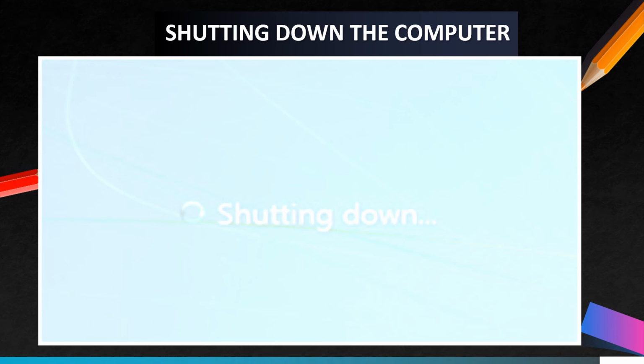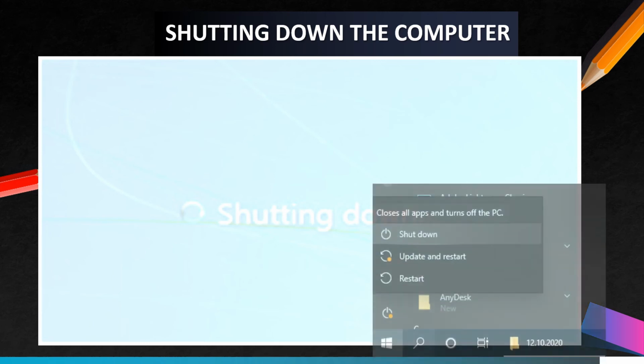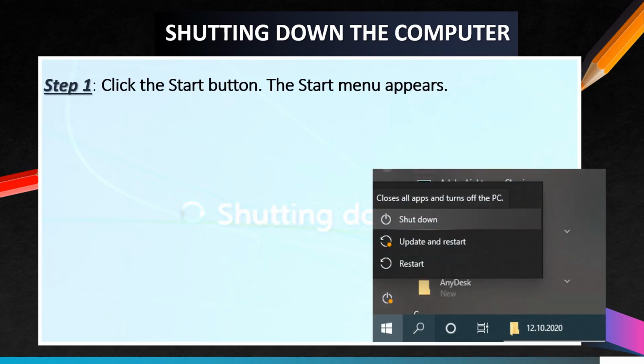Now let's see how to shut down a computer. Step 1. Click the start button. The start menu appears. See, first step, you have to click the start button. See here at the left side you can see a start button. This is the start button. So you have to click the start button. When you click that, you can see a menu appears.